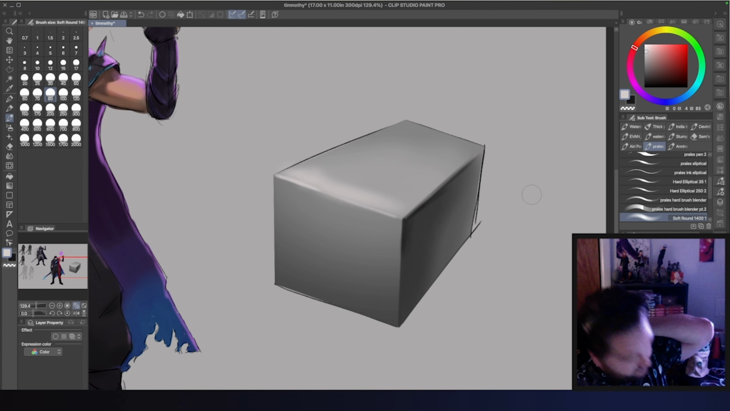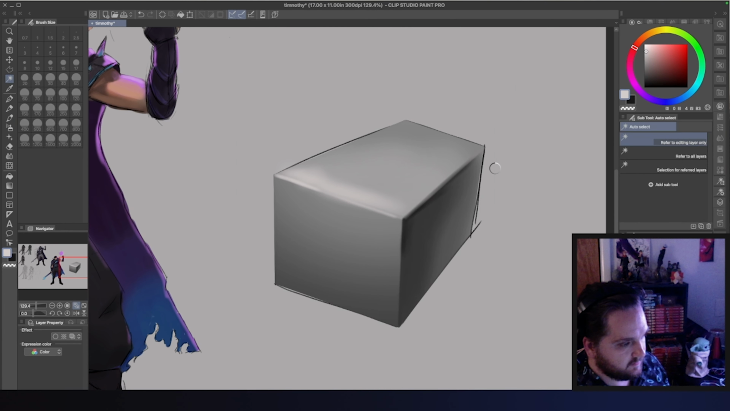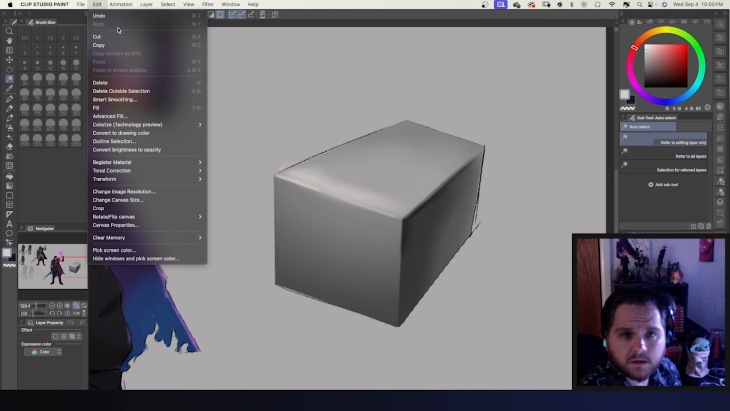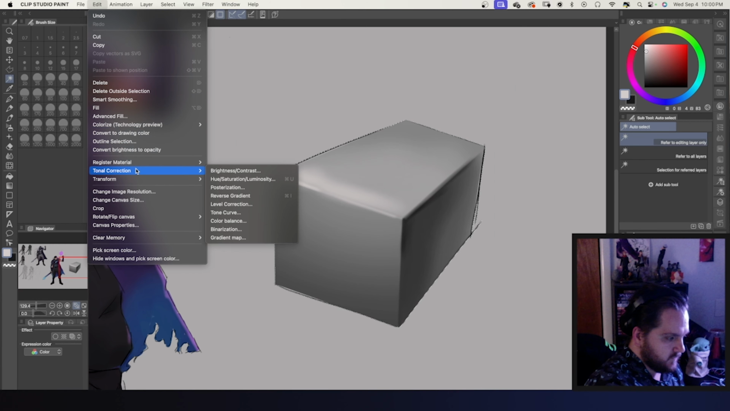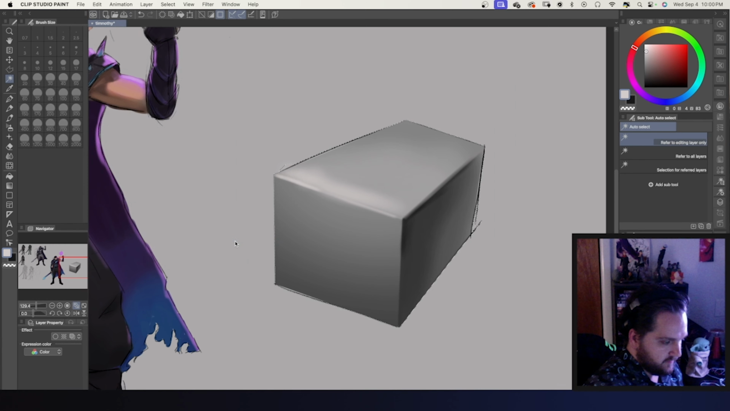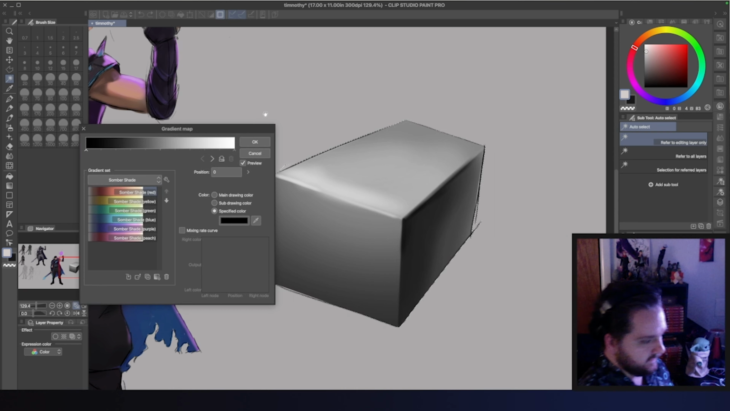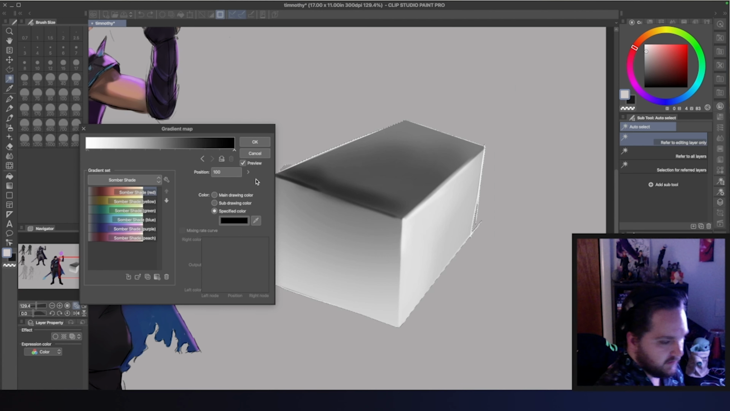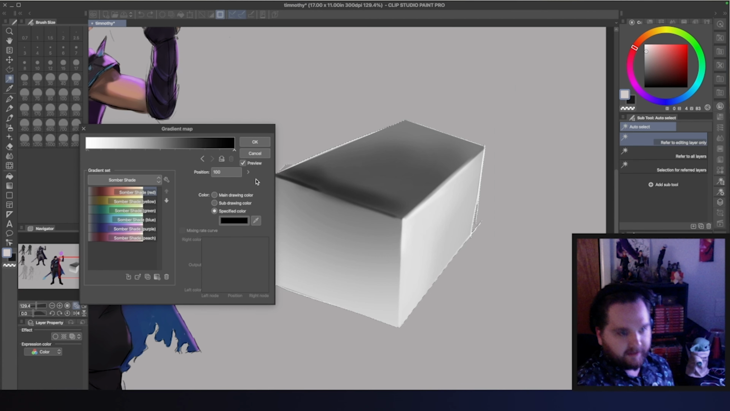Not the best cube, it's quick. I'm just doing something quick, easy. So I'm going to select everything around it, invert the selection, go to edit, tonal corrections, gradient map. Okay, so this is the normal gradient map stuff. I can go here, switch it here. See, look at that. I inverted it really quickly.